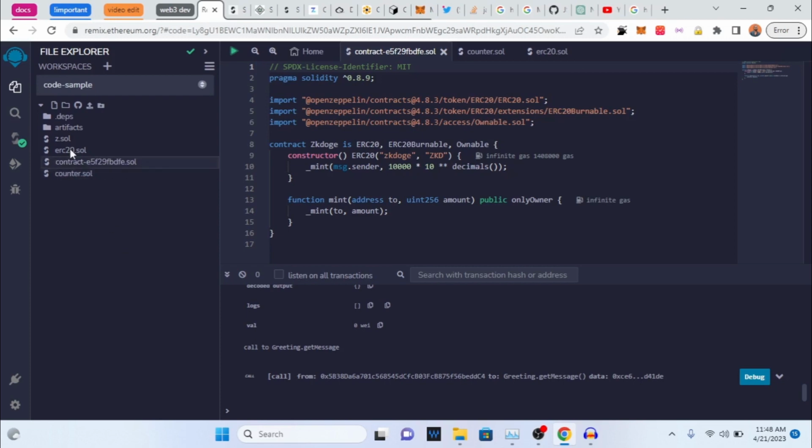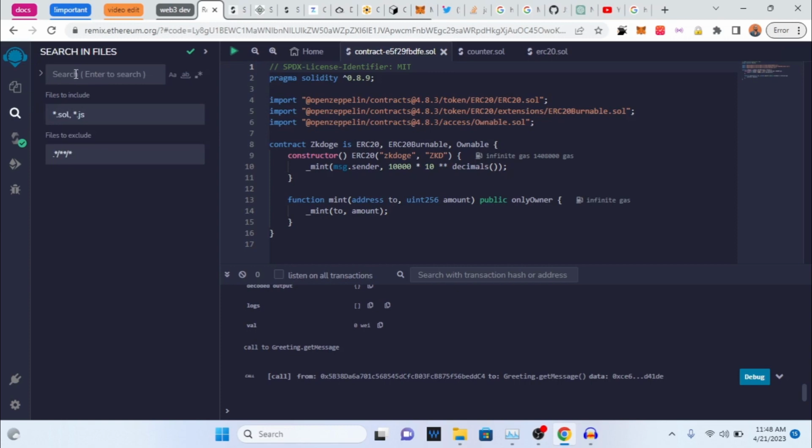Very simple. Then the next thing you need to know is your search. So say you have a big work folder and there are a lot of files and you need to get a file, you can just come here, search the file, and if the name exists, you'll see the name right here. So that's it.